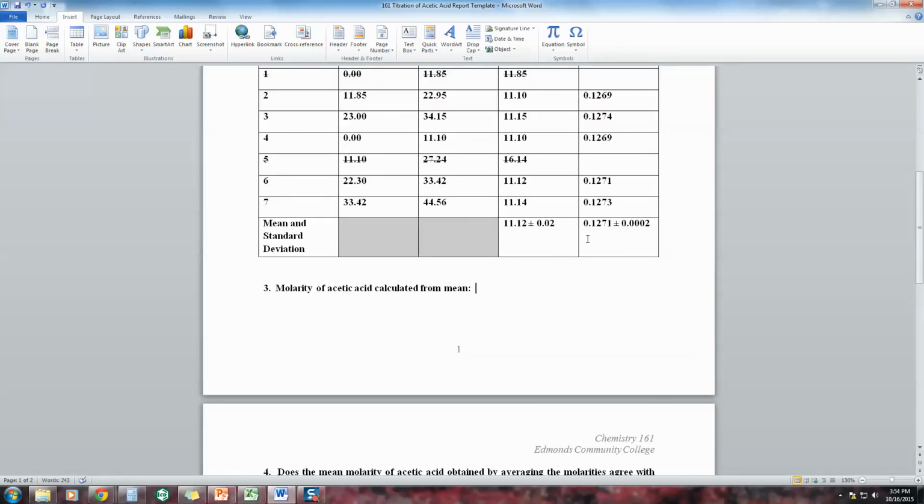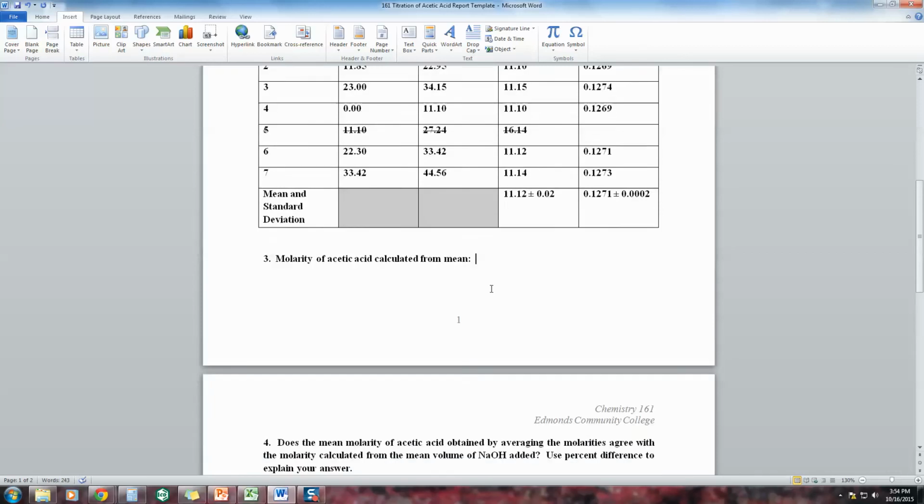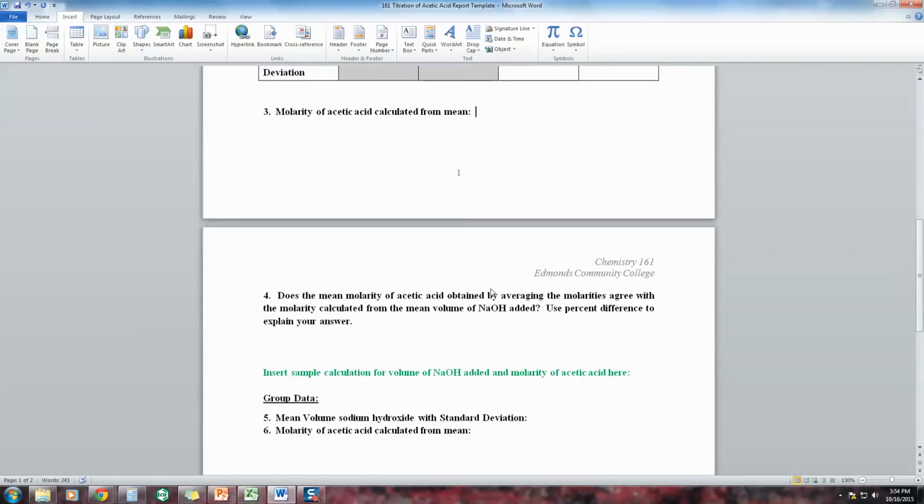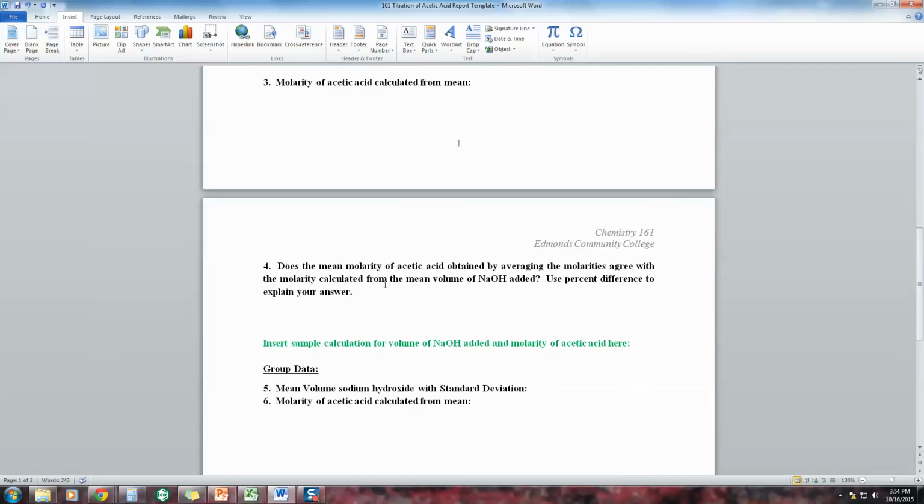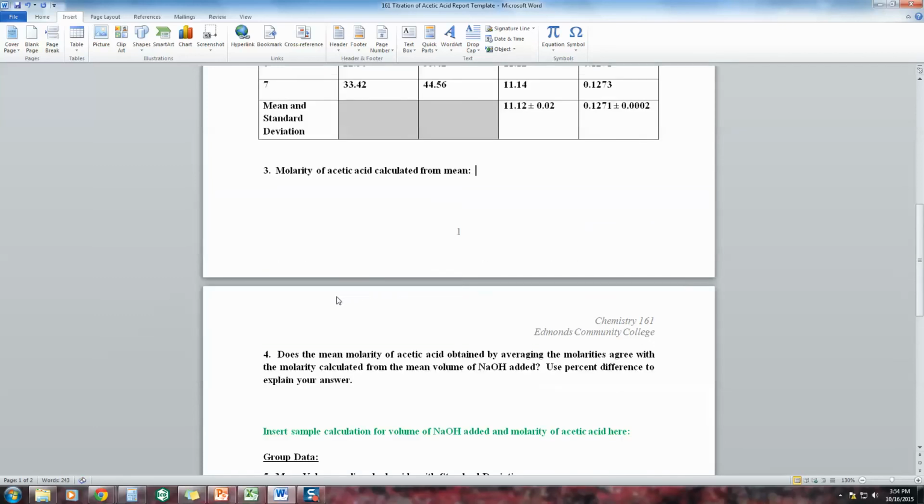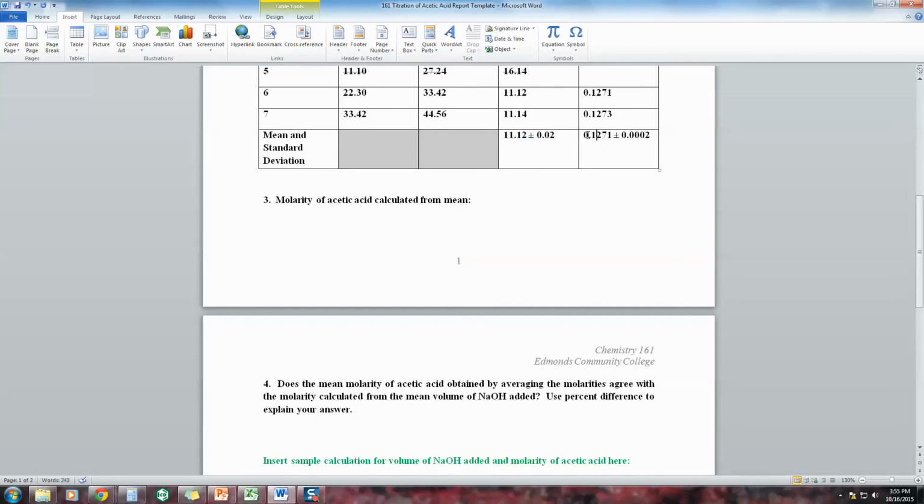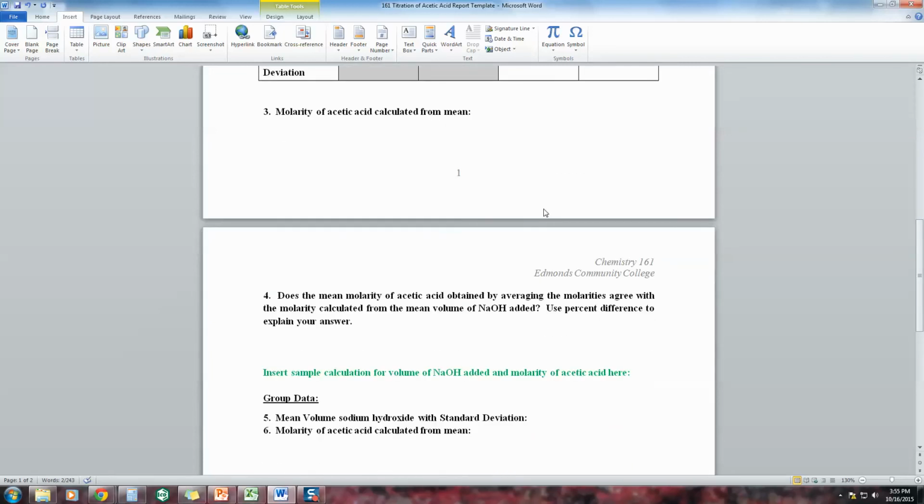And it should agree pretty well. So this value and this value should match pretty closely. So the one in the table and the one you report here should be pretty close, or maybe even match, although you're calculating them slightly different ways, so you might end up with a slight variation right there. And then right here, you want to answer the question, if we look at our percent difference, does the value reported right here, calculated from our mean volume of sodium hydroxide, match this mean that we calculated over here? So look at the percent difference. Do they match? Do they not match? If they're off, how far are they off?